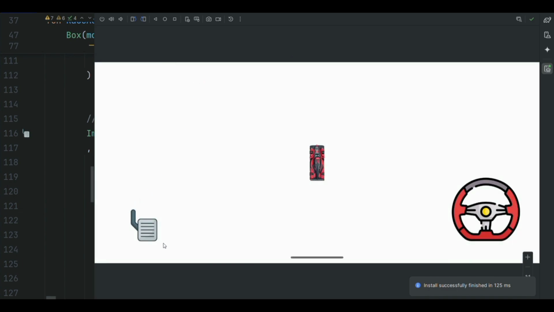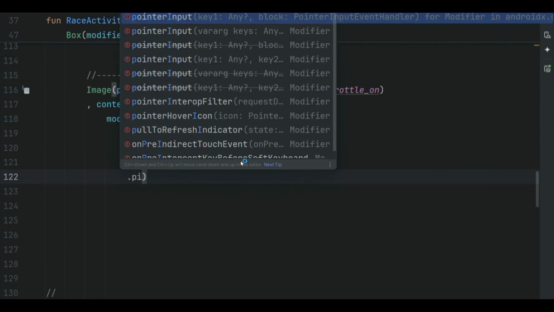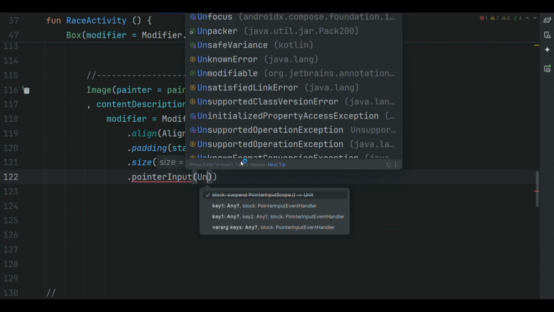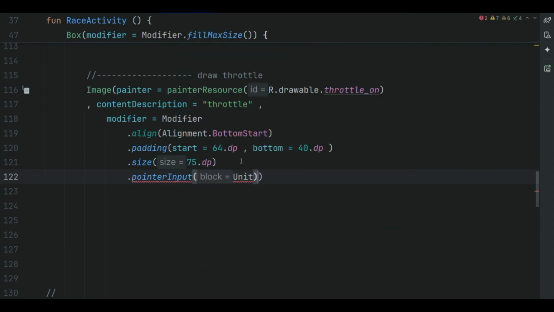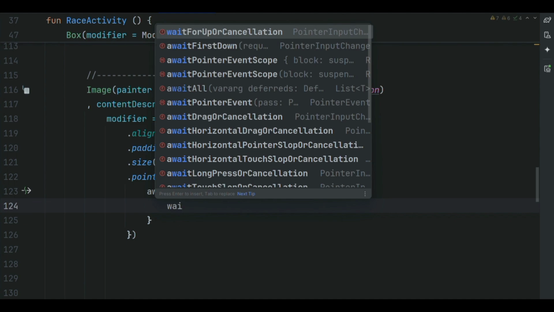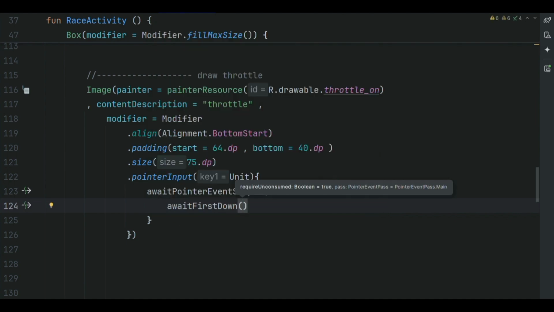And there it is, the pedal has appeared. Excellent. To make the throttle pedal clickable and provide a better user experience, we will use the pointerInput modifier. What's new this time is using awaitPointerEventScope, a function that opens a dedicated scope to wait for touch events as they happen. As long as the touch occurs, we look for two events. The first is the initial press.